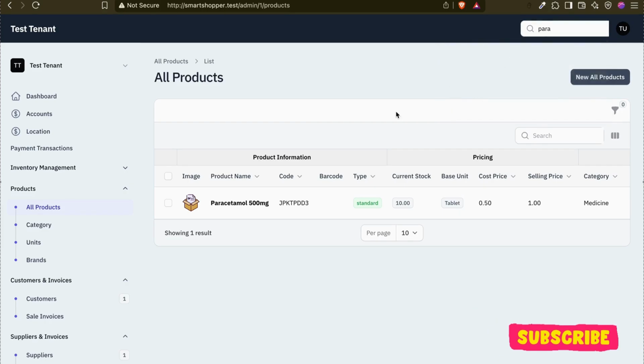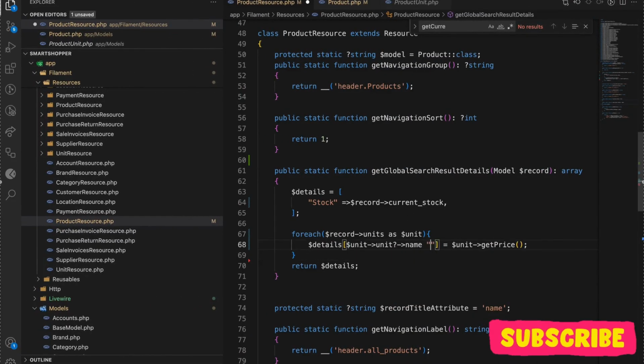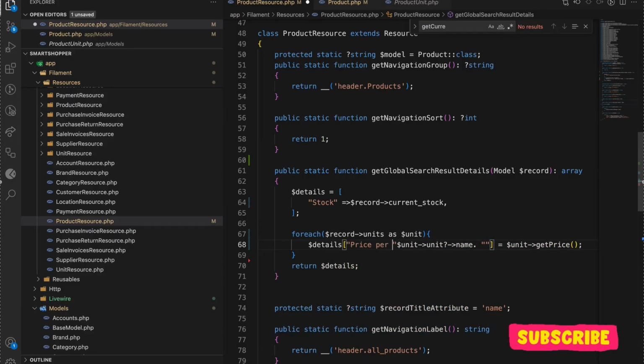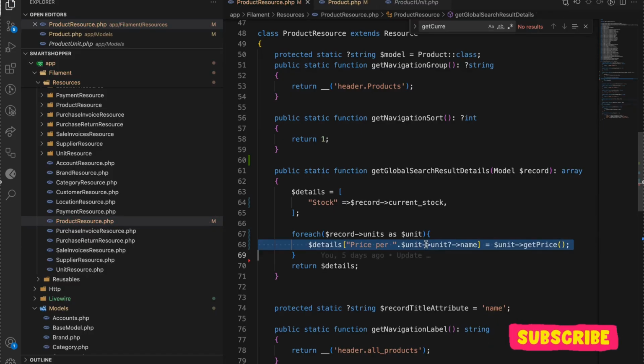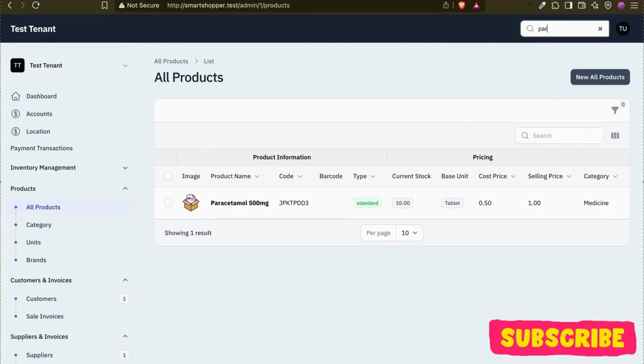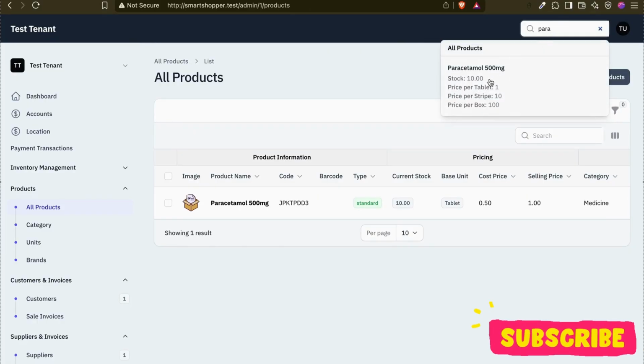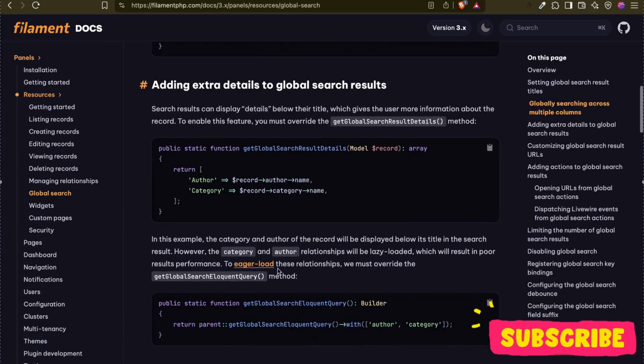That's it. And what I can do here is, let's say, price per, and then this, right. Let me just concat this: price per, unit name, and then its price. Yeah, price per tablet, price per stripe, price per box. That's it. And there are all other things.